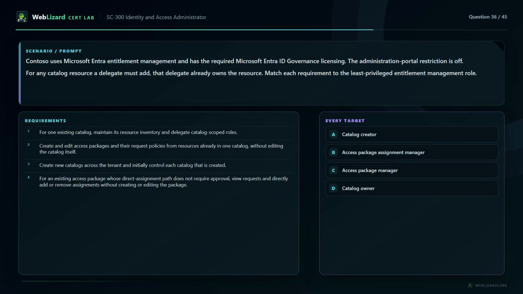Question 36 of 45. Match each requirement to one role. Each role is used once. Contoso uses Microsoft Entra entitlement management and has the required Microsoft Entra ID governance licensing. The administration portal restriction is off. For any catalog resource a delegate must add, that delegate already owns the resource. Match each requirement to the least privileged entitlement management role.